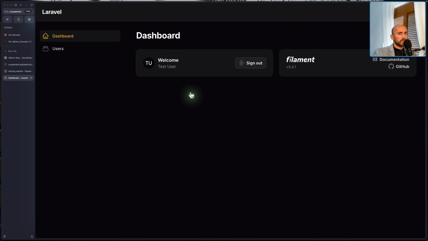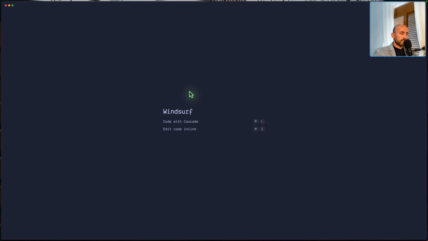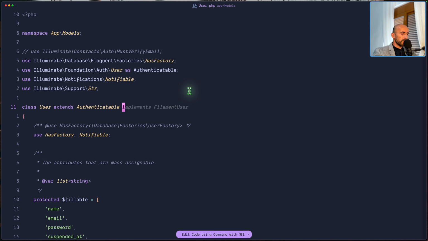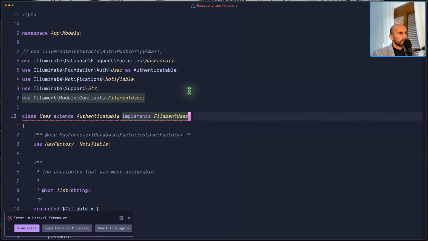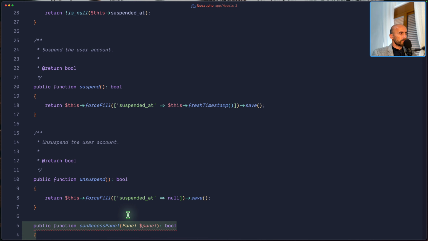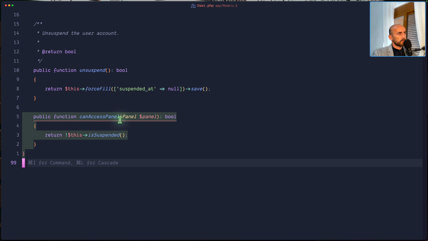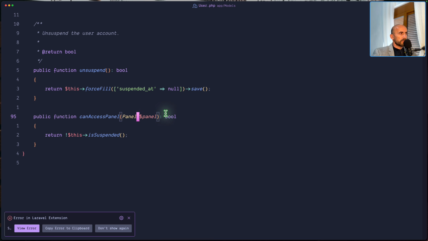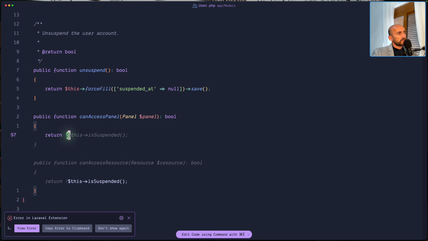For that, let's open WindServe, and I'm going to open the User model. Here we implement FilamentUser, and we need to import FilamentUser. Then we need to create a method down there, public function canAccessPanel. We also need to import Panel from Filament, which returns a boolean. So this canAccessPanel function returns a boolean, and I'm going to return that this is suspended is not true.